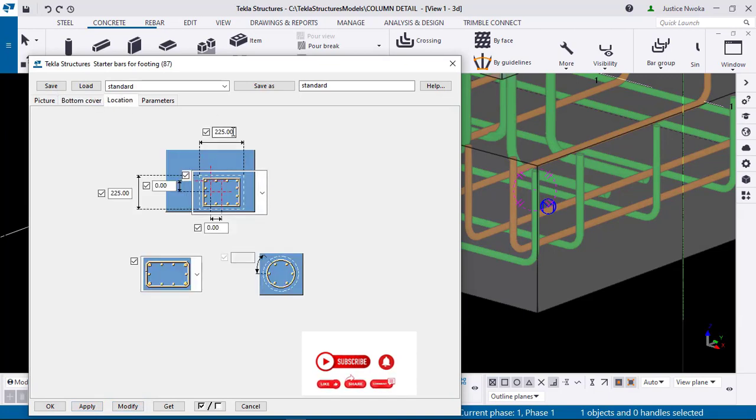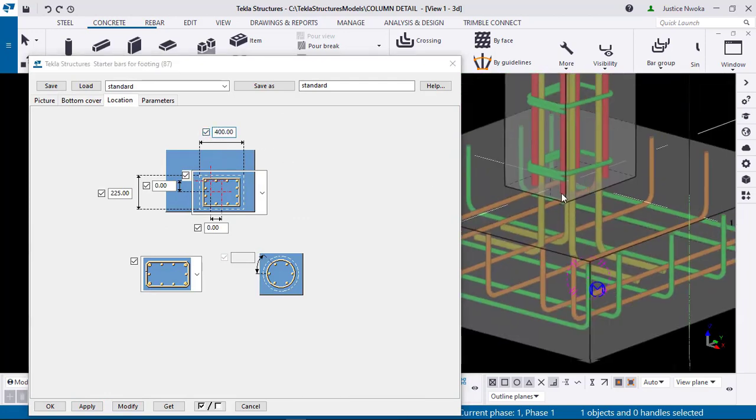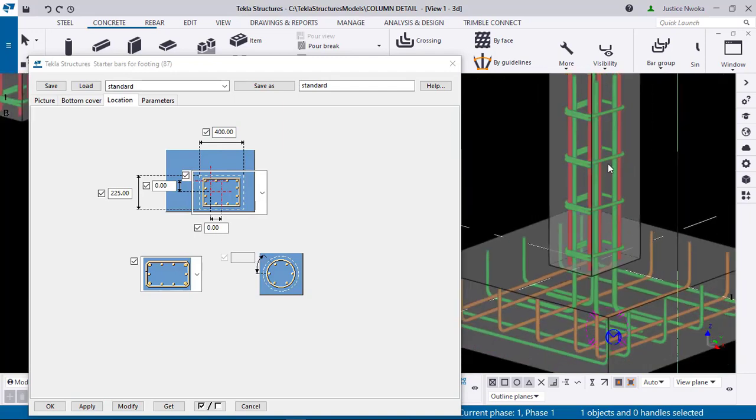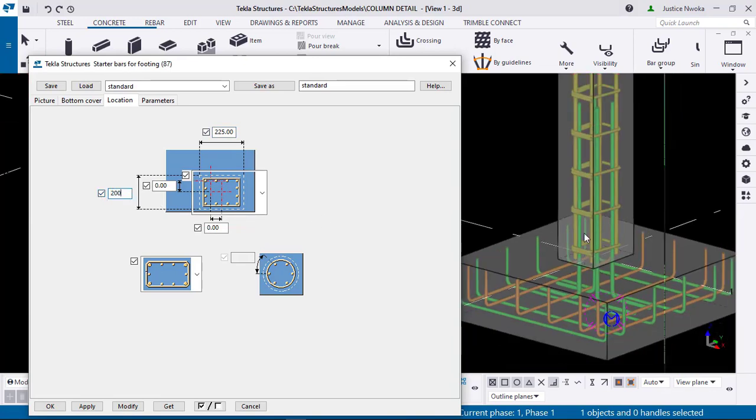Okay, the next thing that I'll do right now is to click on location. On this location, this place will be set at 400. Remember, we use the size of our column, as you can see here, as 225 by 300. So on this side I'll make it 225. This place must be the size of your column, and this place also must be the size of your column. In my case, 225, 225.